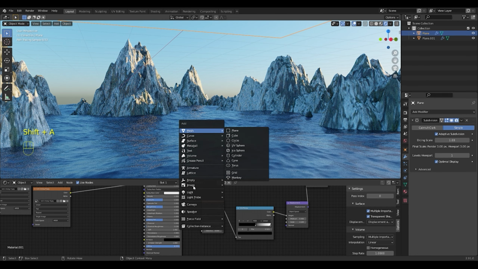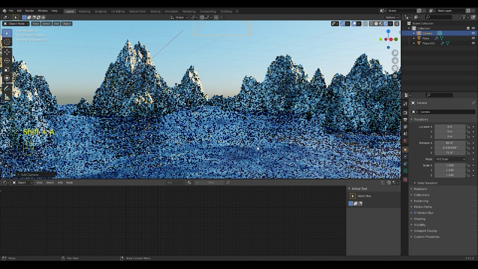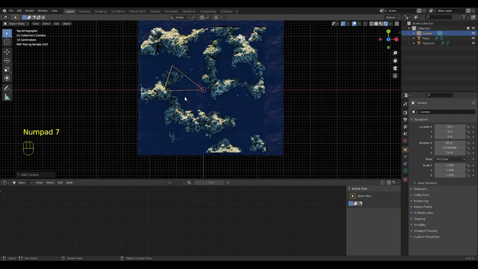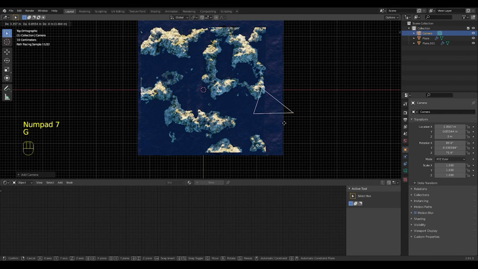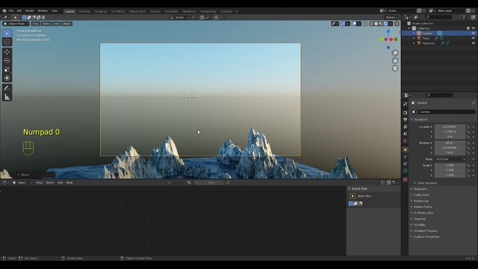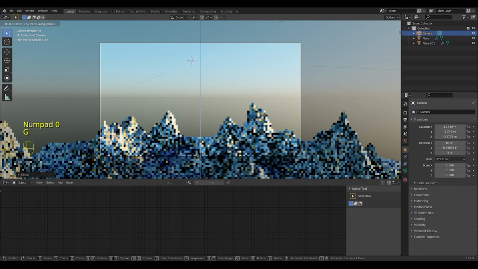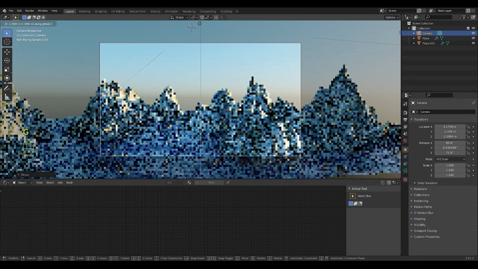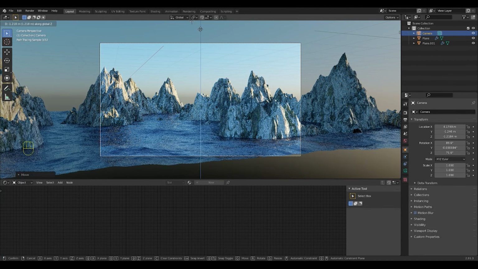Add a new camera. In fact, the camera is created from the perspective in which your viewport is. Now I'll show you how to set up this scene, and then you will learn how to change different settings for the color of the sky and mountains.